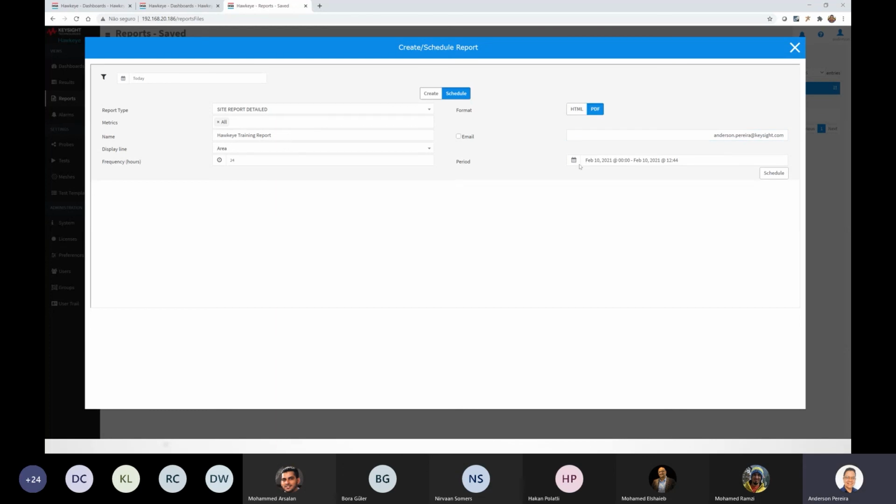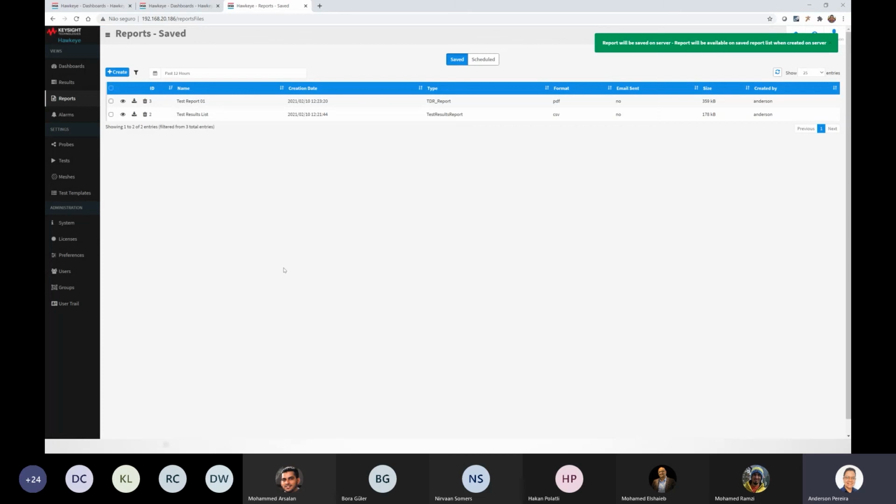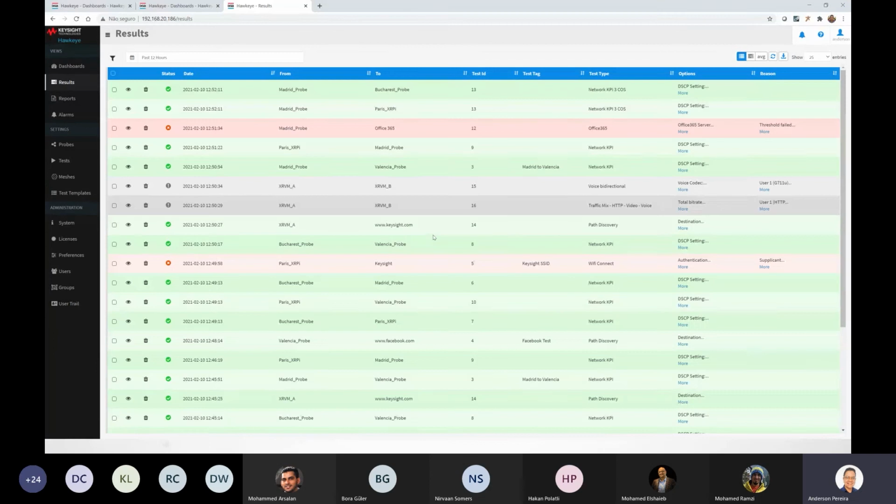I will not touch on the period, right? I would like to do this running forever. And right, just click on the schedule and there you go. So I see I have created the first report. I should be emailed with this report automatically, but I can also download this directly from the dashboard. Okay.